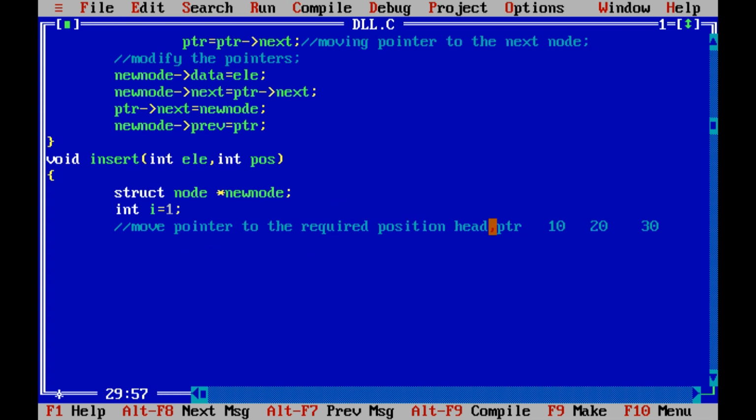Now suppose I want to insert in the second position. This is the first position, this is the second position element, this is the third position element. If I want to insert in the second position, what shall I do? Here you have to insert. Then it is the first node, this one the second node, third node, fourth node, like that.